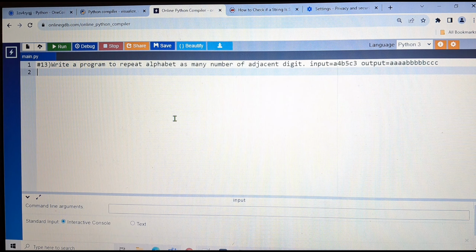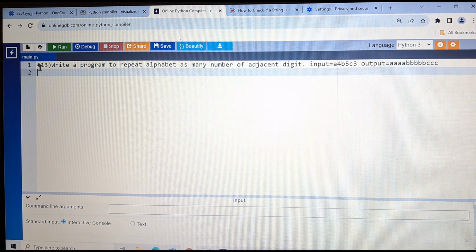Hi, in the last tutorial we have seen how we can sort the characters and numbers from an alphanumeric string. And in this particular video, we are going to see how we can repeat an alphabet as many times as the adjacent digit. I'm repeating again, what is the problem statement? Write a program to repeat an alphabet as many times as the adjacent digit.